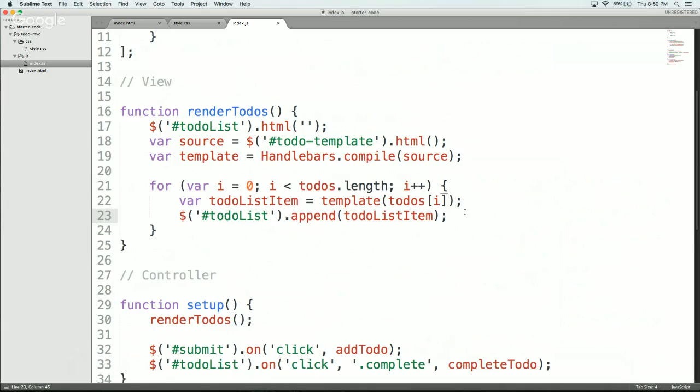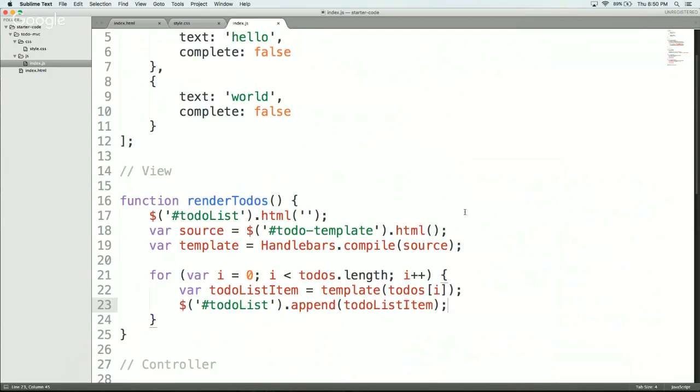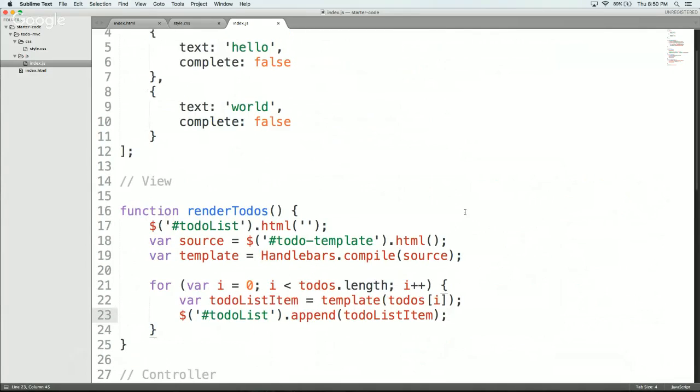Can you scroll up a little bit? I want to see your model. Question? Yeah.